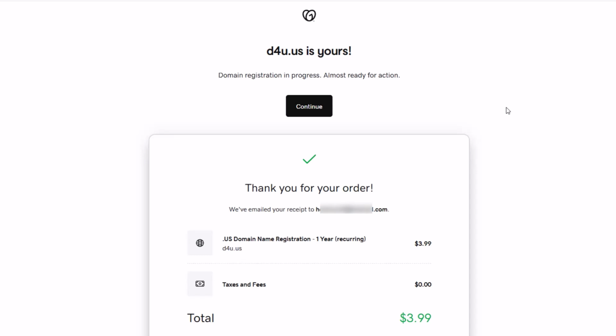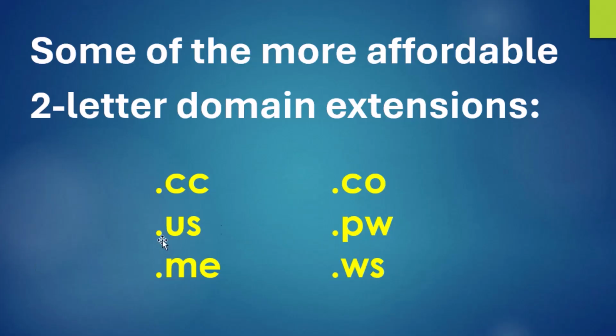And again, as I've just demonstrated, there are dozens and dozens, hundreds probably, of available 3-character domains with short 2-character extensions. We didn't even look at some of the other extensions like .me, .pw, .ws.